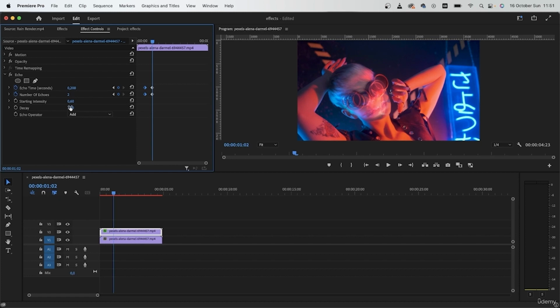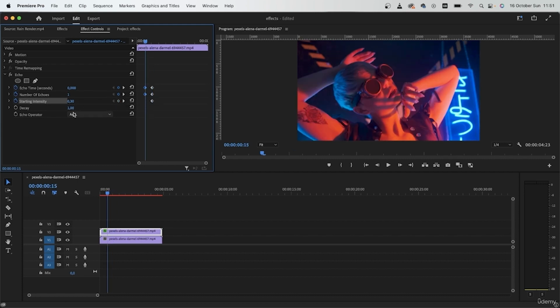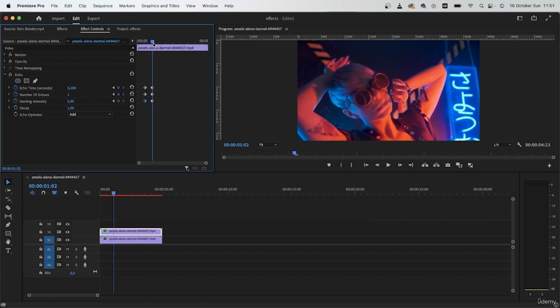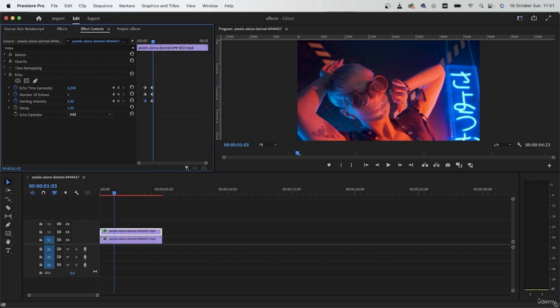If the intensity is too much, you can just remove the amount here. I'm going to go with 0.30. You can also keyframe this. So it's 0.30 here. In the last keyframe, it's 0.60. So over time, it's just changing and we're getting this repetition effect.